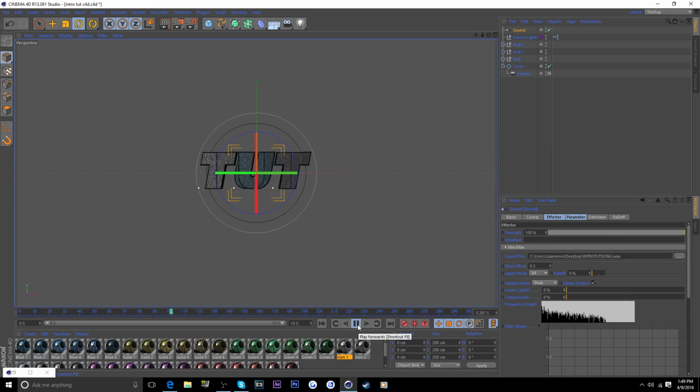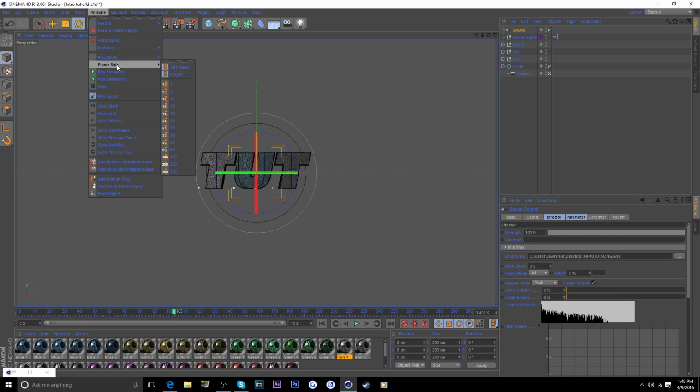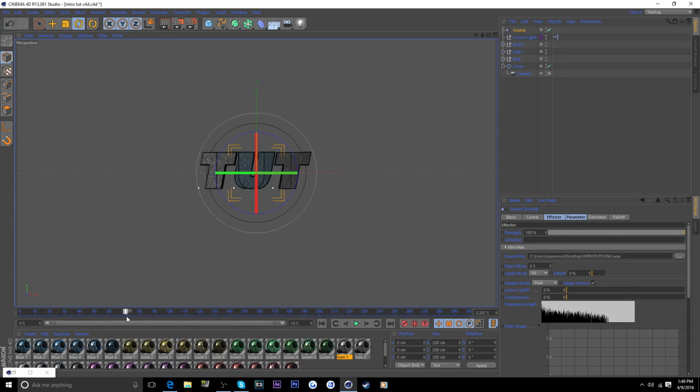If when you put it in, it might be choppy, you want to go up here to animate, and you're going to go over here to frame rate, and you're just going to click on all frames. That is if, when you're playing it, it kind of skips and chops up. That should fix it.